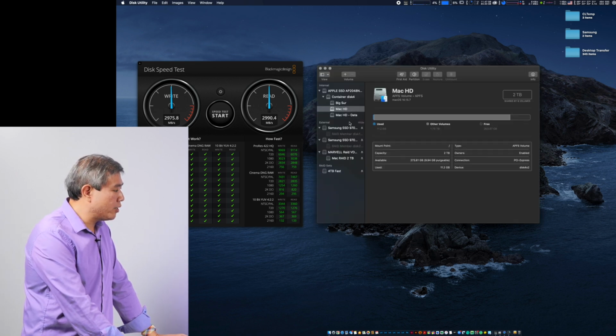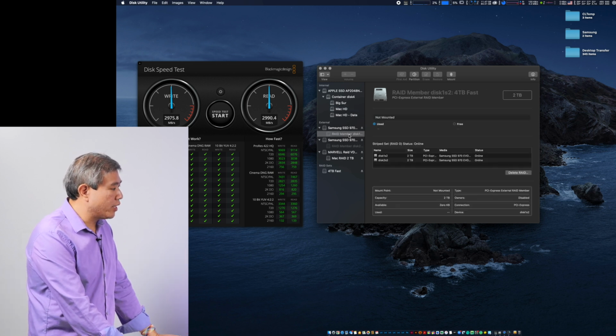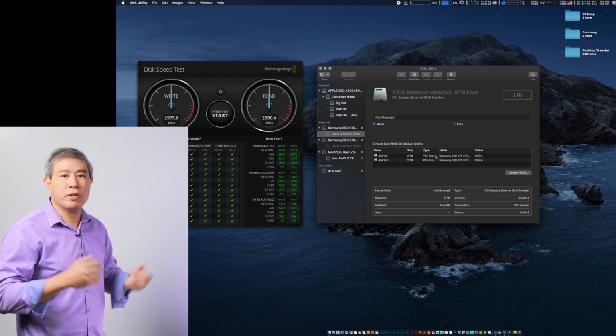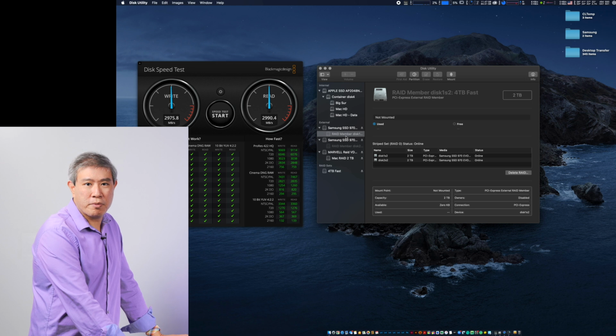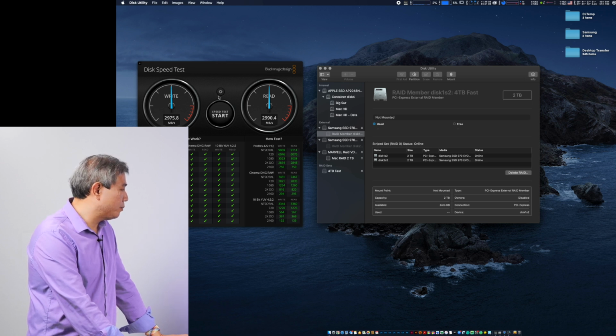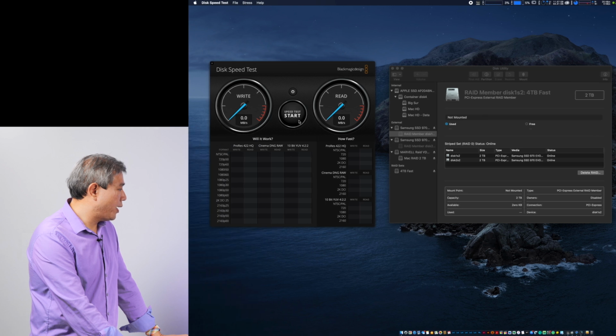If you go into Disk Utility now, at the moment I click on the disk, it just shows the disk itself. If I click on that, it says it is a member of a RAID and it is online right now. Pretty much just empty, but let's run a test and see how fast this is. So select target drive again. And what I'm simply going to do now is choose 4TB fast. Let's open this up and let's start a test.